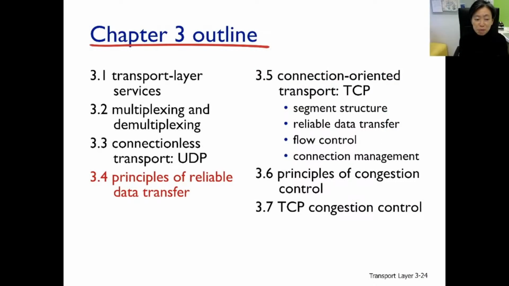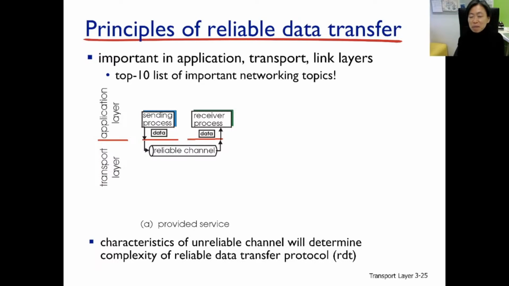All right, 3.4, principles of reliable data transfer. You might see Polly is a little bit more alert talking about this section, because this is going to be the most challenging section in chapter 3, and arguably one of the most challenging sections of the entire textbook. So let's talk about reliable data transfer. It's not only challenging, it's also extremely important.